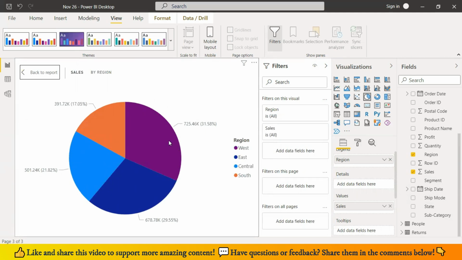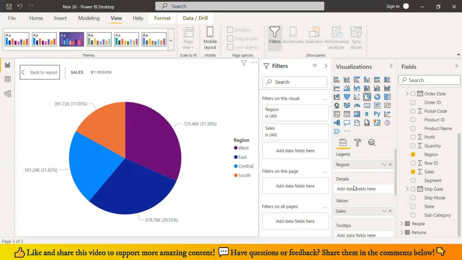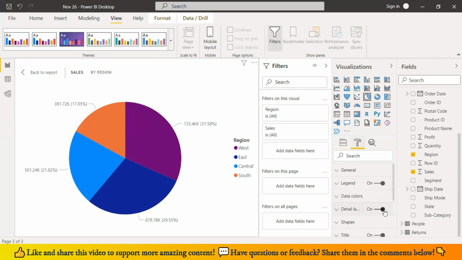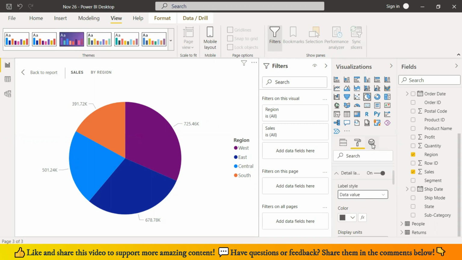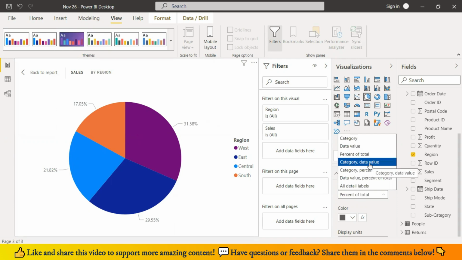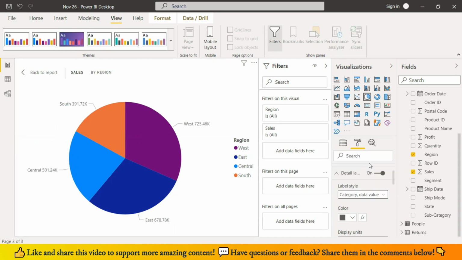Whatever way you want to have the pie chart, you are able to see here. So the details you want to have, the legend, values, all this you can see, the labels also. The data label, you can see something like data value and percentage, right? Data value and percentage, only data value. Only data value, okay? So percent of total, only percentage. Category and data value. So this is what you want to go for.